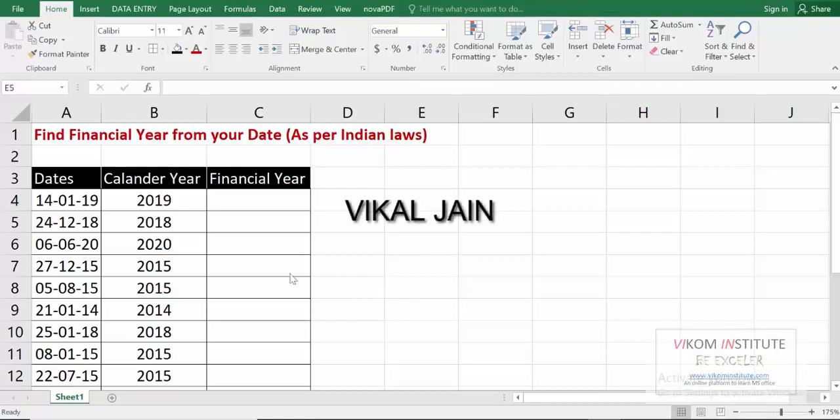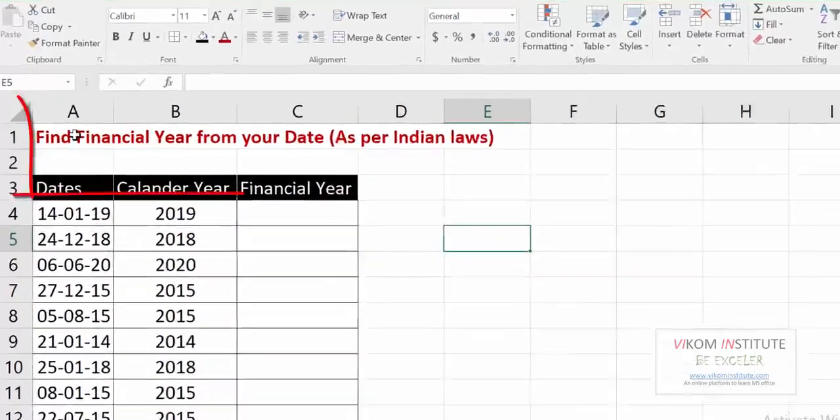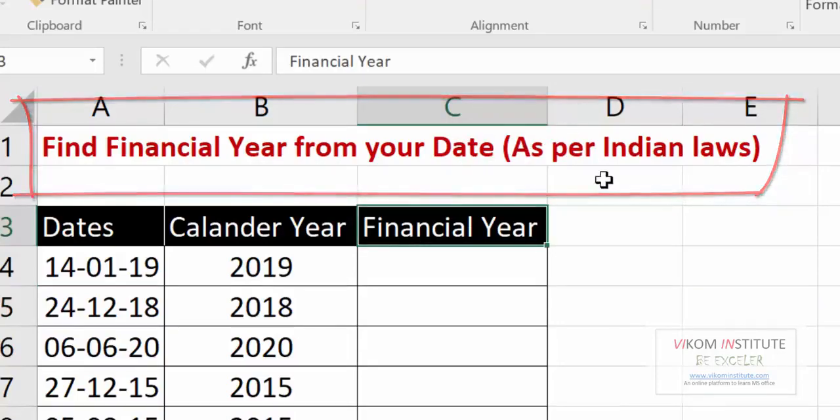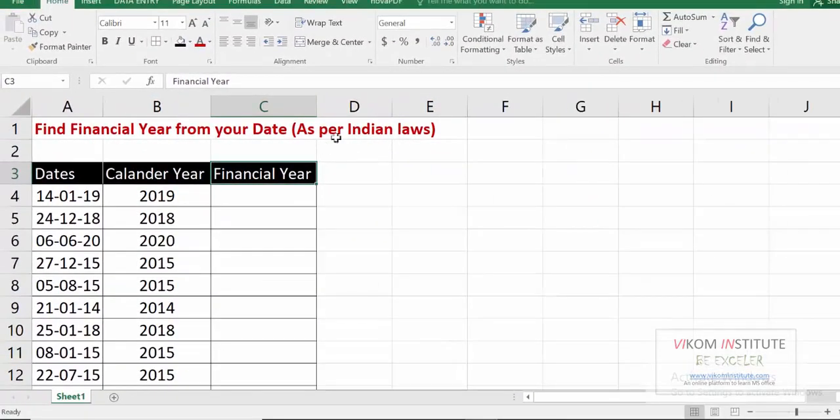Hello everyone, my name is Vikal Jain and today I am going to show you how to find the financial year from your dates. In India, the financial year starts from 1st April and ends on 31st March. So we are going to extract our financial year from our dates.